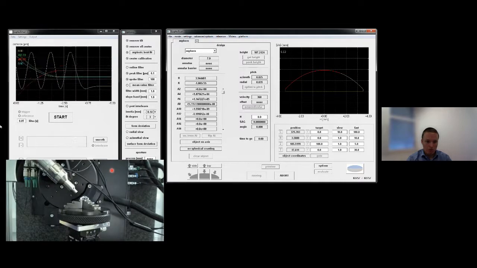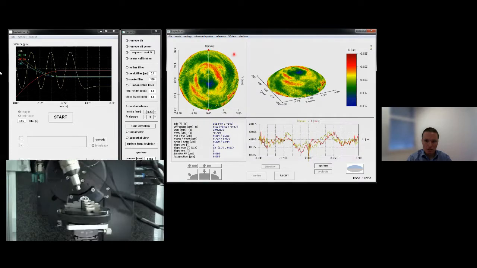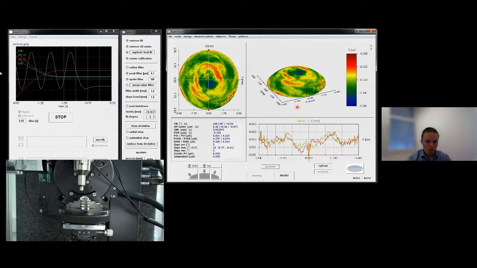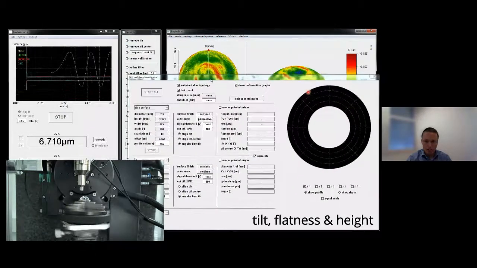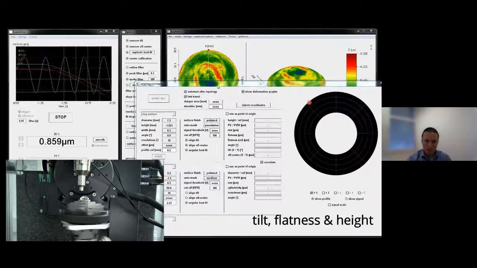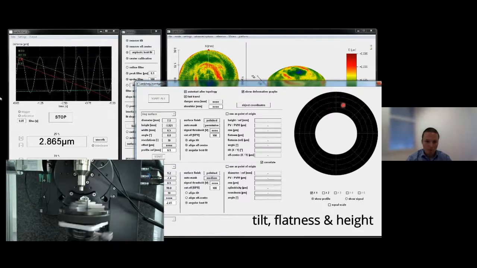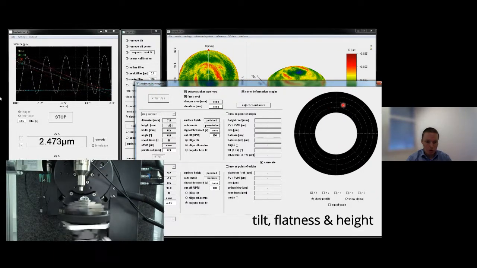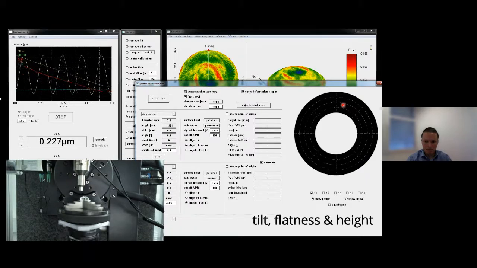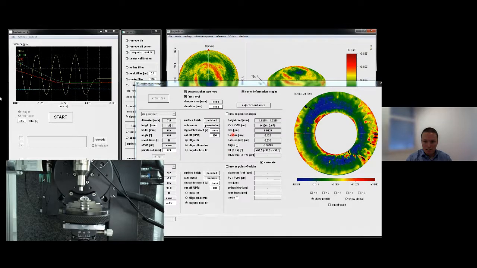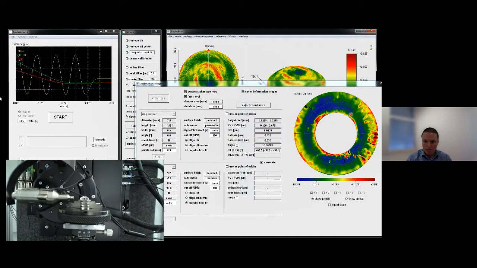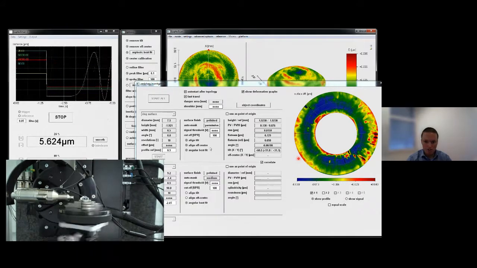So now we got the surface measurement. You see the result here. And now we are measuring the flat surface of the reference, the red line you've seen before on the last slide. And we are really measuring the full surface of this flat. And then we can get the tilt, the flatness, and the height. Here you also see a false color map of the deviations.